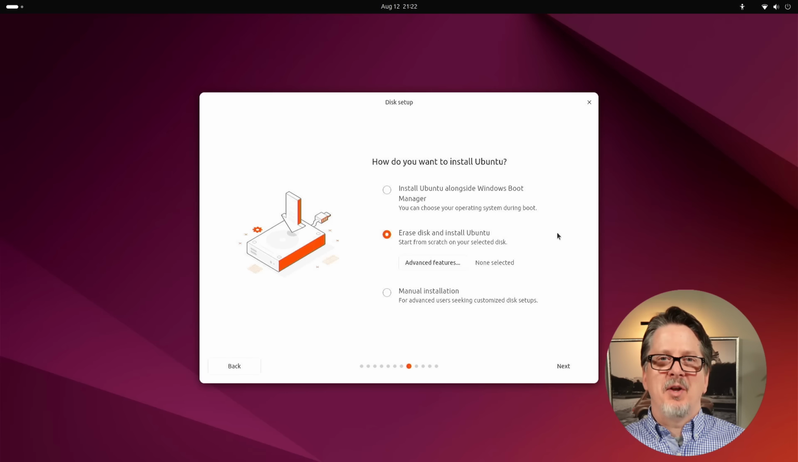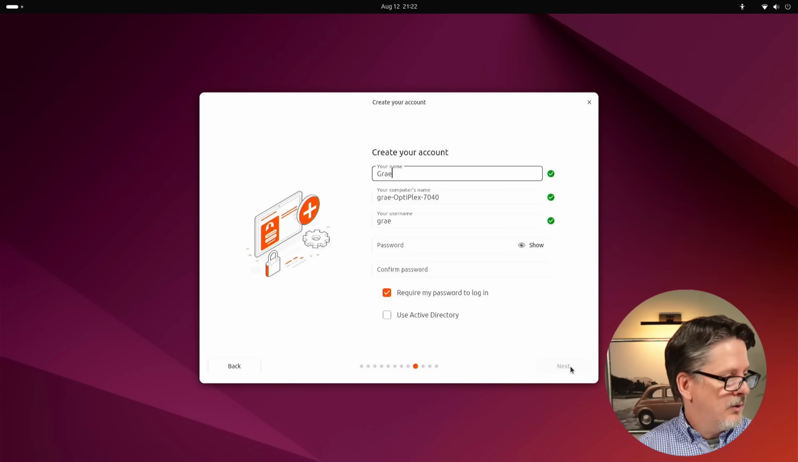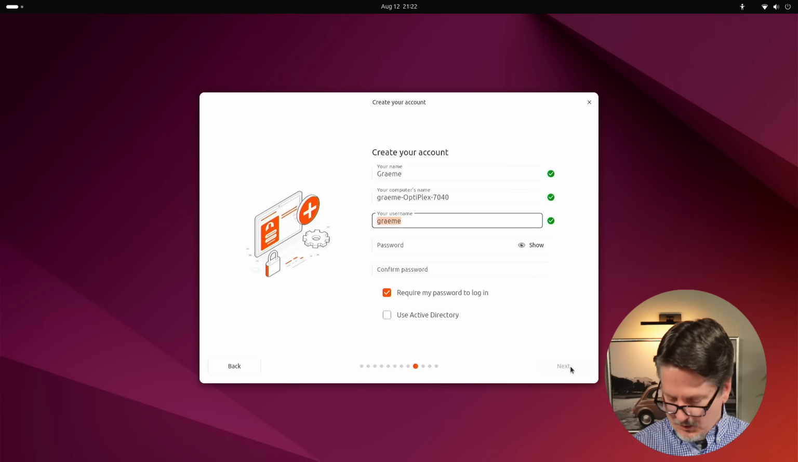So that's what we're going to do. This was a computer I have nothing on anyway. All I had was my Windows 10 installation, and I'm just fine seeing that go. So we're going to erase the disk and install Ubuntu. We'll hit next. Now I need to create my account and a password.